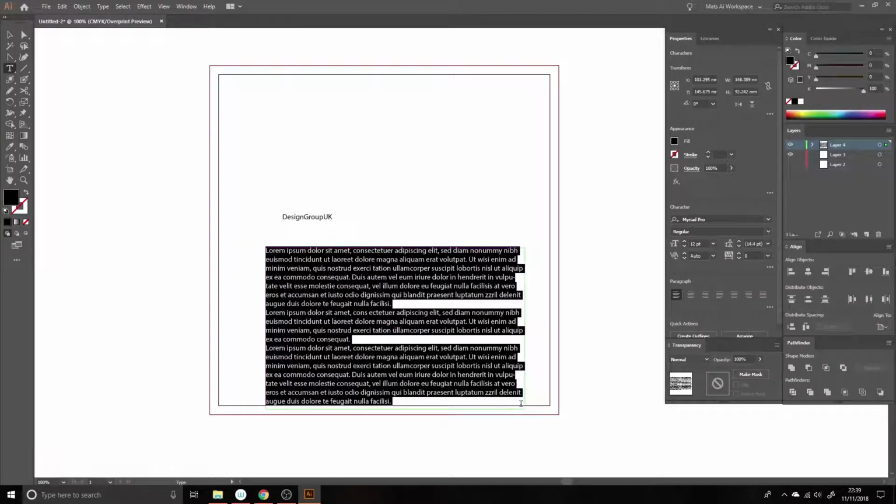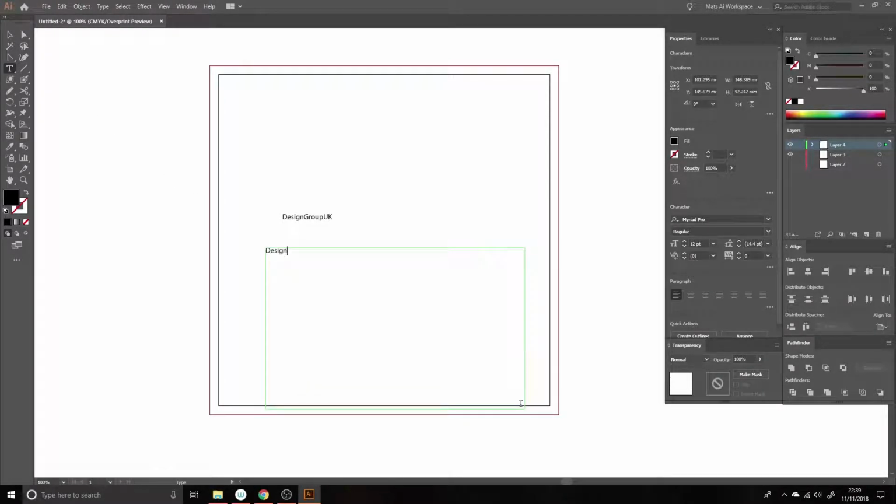Or you can make the text box and then go design group UK. So you see you've got all the general, make it larger or smaller. If you just want to snap it to the size of some, say I've gone a bit overboard with the size of the text box there. So if you double click on this little button here, snaps to the size, and then you can make it larger or smaller if you want.